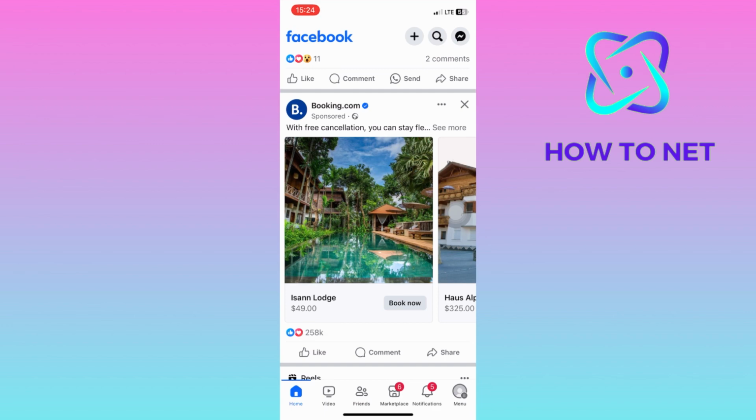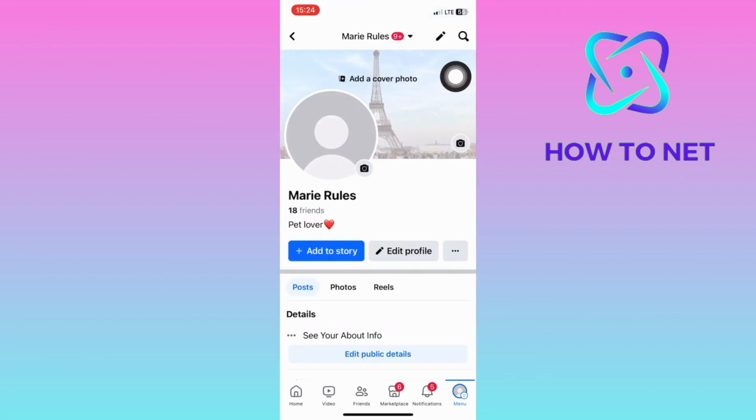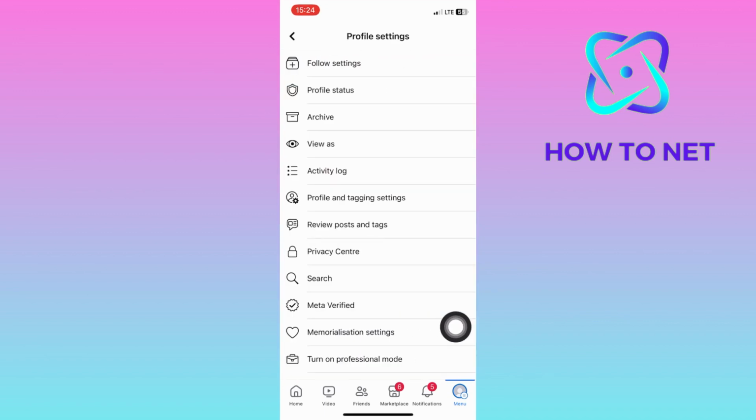On your home page, tap on the menus icon. You will then click on your profile right here. On your profile page, tap on these three dots right here. Then on your profile settings page, select the third option of Archive.